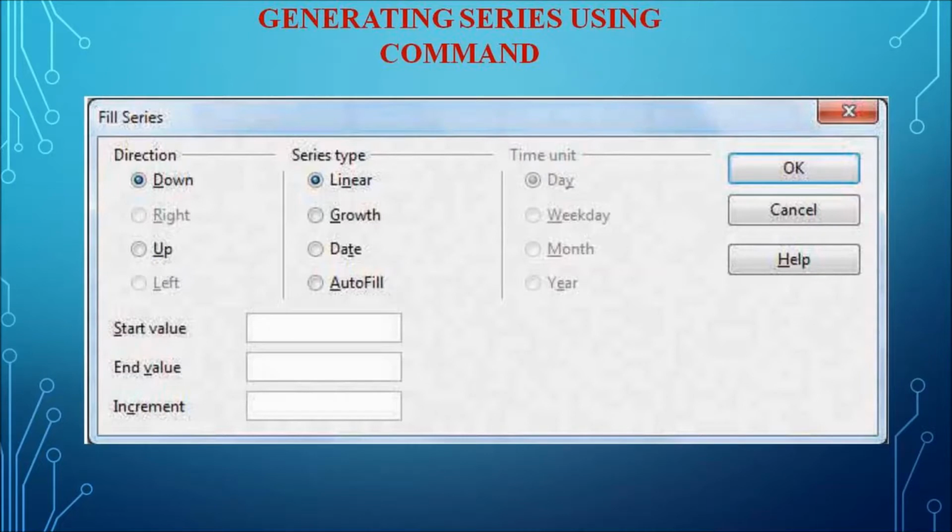And the second one is growth. Growth means generating a multiplication series, for example powers of 2: 2, 4, 8, 16, 32, 64, like that. The difference value will be given in the start value, end value and the increment value.